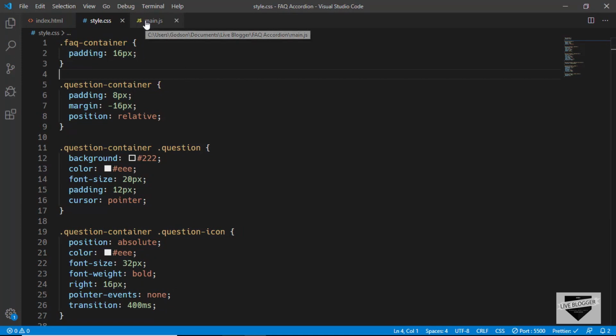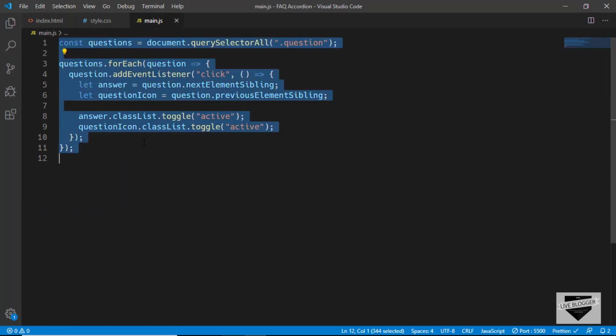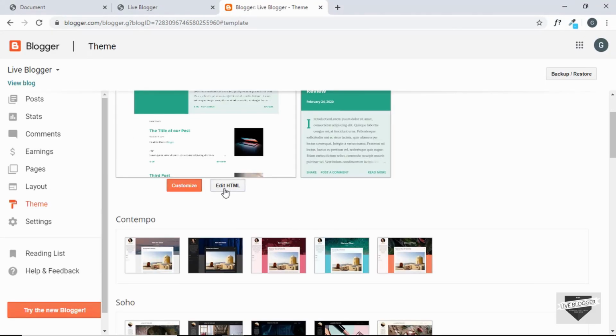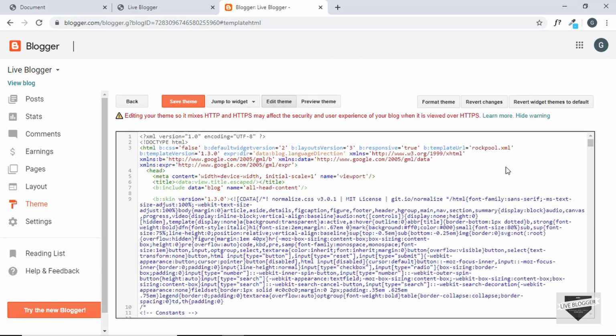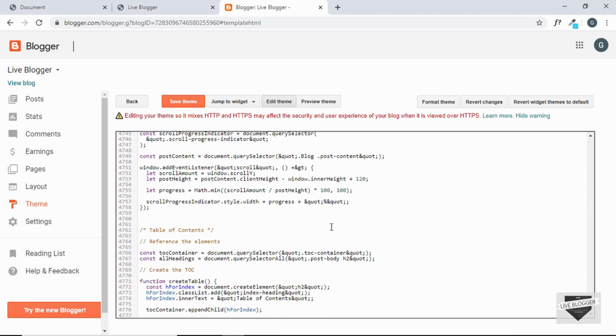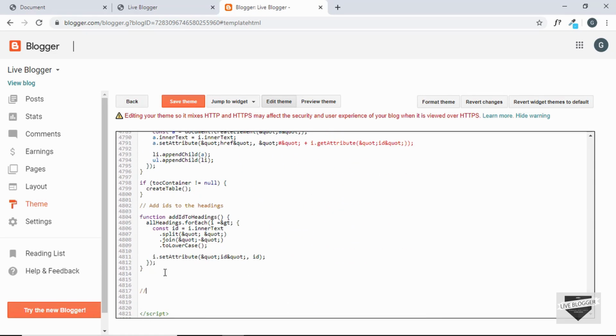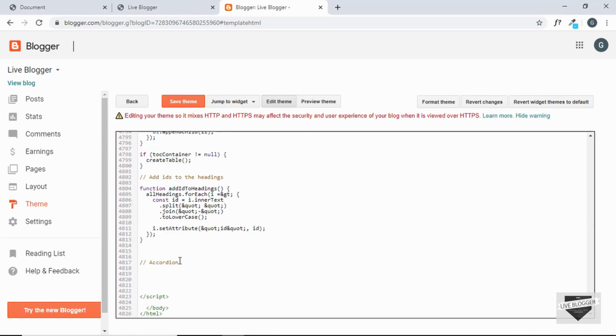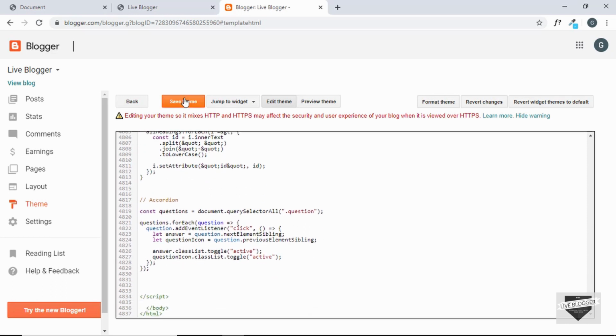Now we need to add the JavaScript, so we'll just copy the JavaScript from here, and we'll go to edit HTML, and we'll scroll down to where all the JavaScript is written, and here we'll create a comment and paste our JavaScript right here, and then click on save theme. So that's it with the JavaScript and CSS.